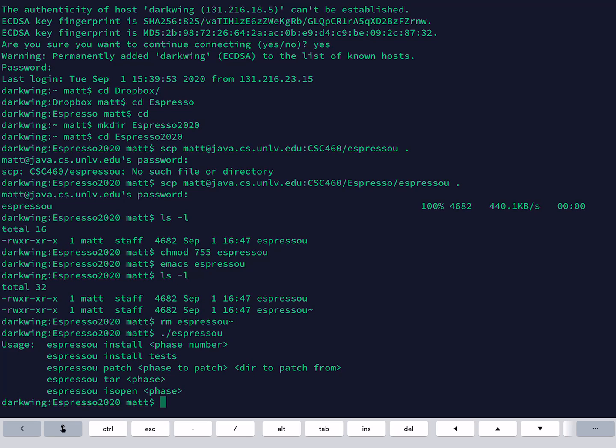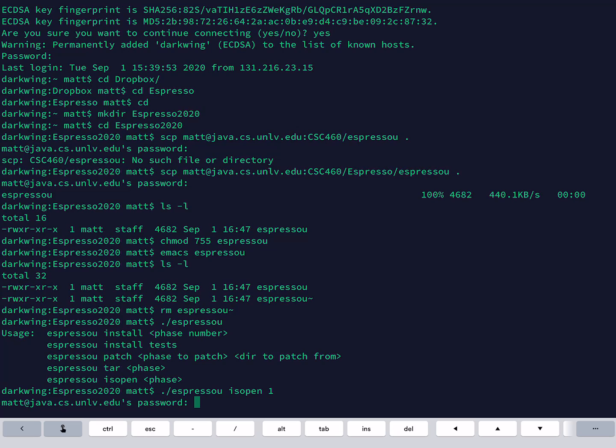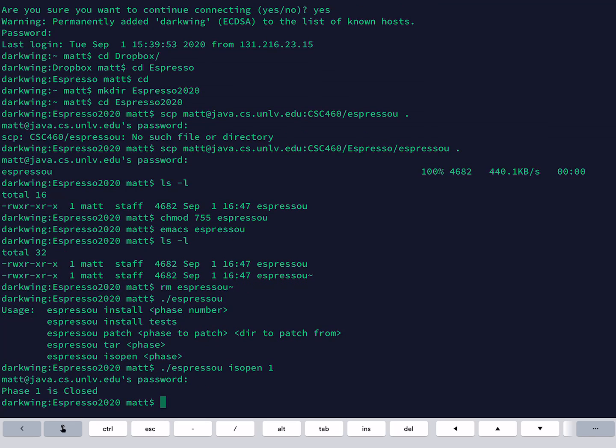So you don't have dot in your path, so you probably have to say ./espresso u, and you have 1, 2, 3, 4, 5 things you can do. You can ask if a phase is open, so we can say espresso u is open 1, and if you're on Java, it doesn't ask you for all of this, but it'll say phase 1 is closed, which means that you can't actually install it yet.